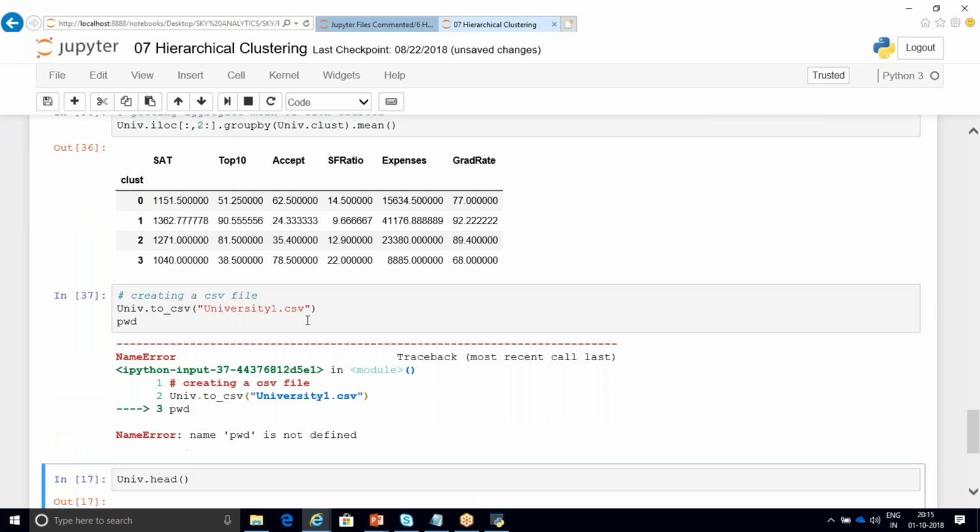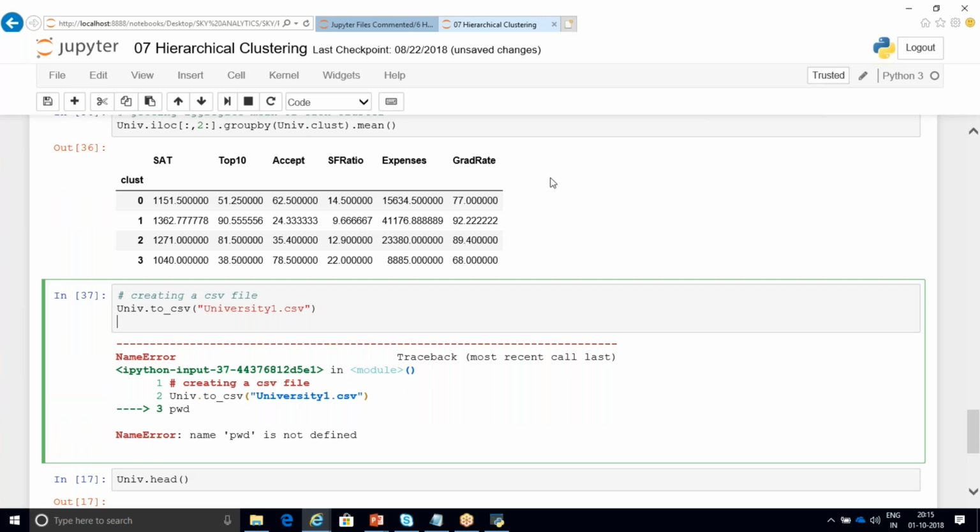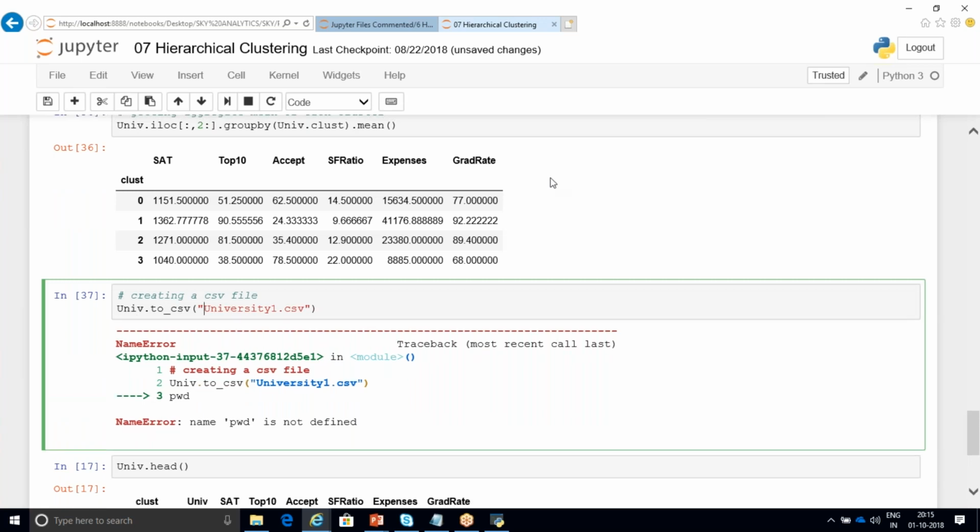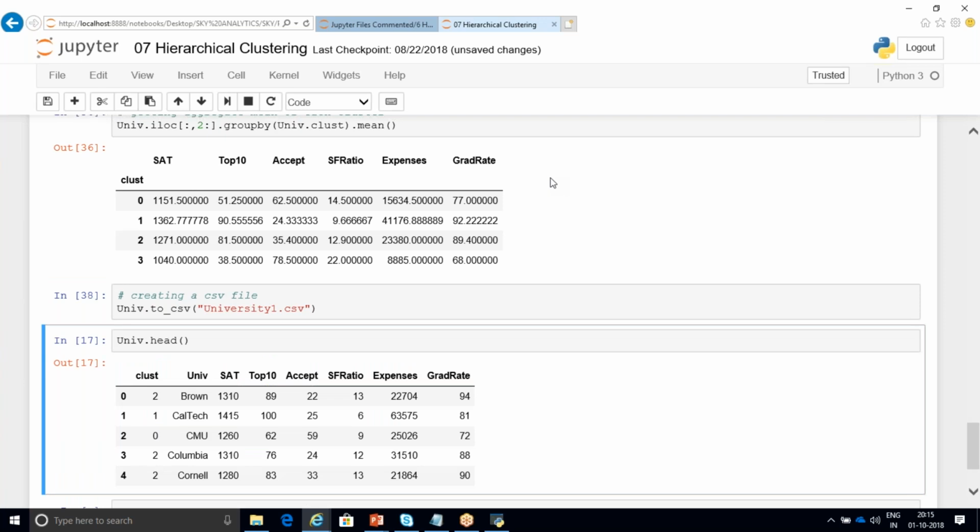university1.csv will be passed. So if I execute this, it will be saved in my local system under a particular folder, you can see that in my local system. So if you want to write your results to your local system, you can use this function called to_csv.